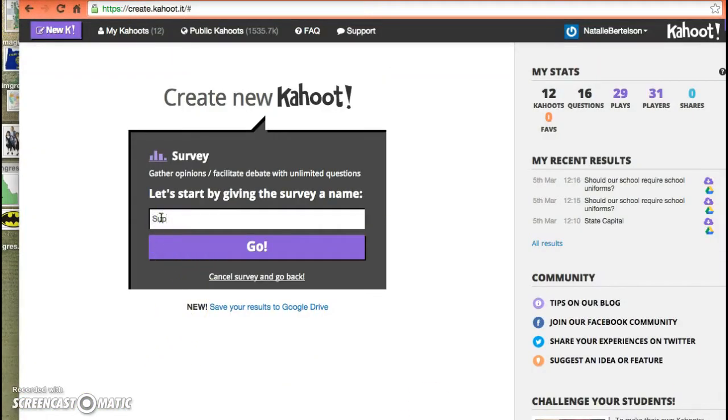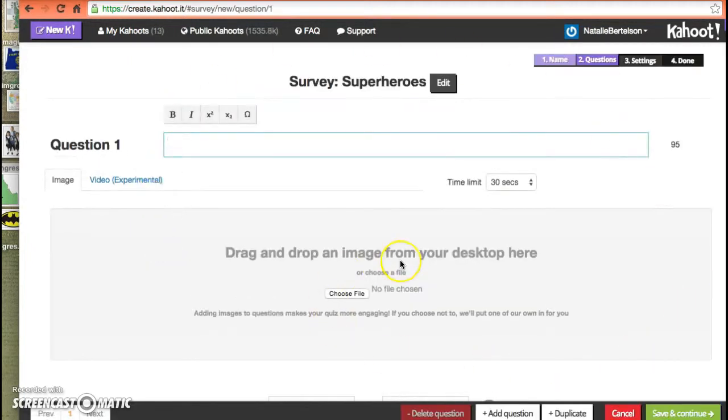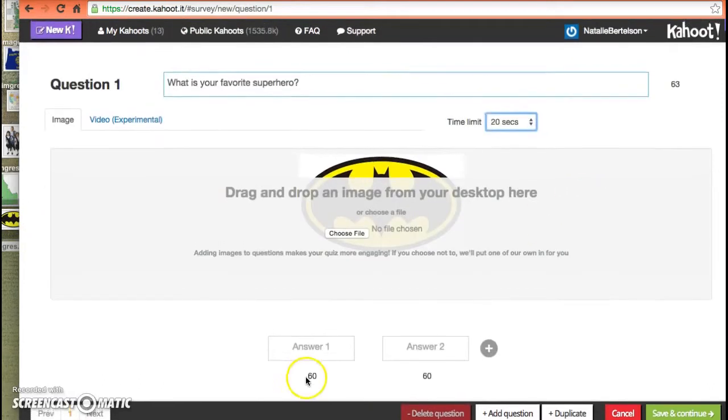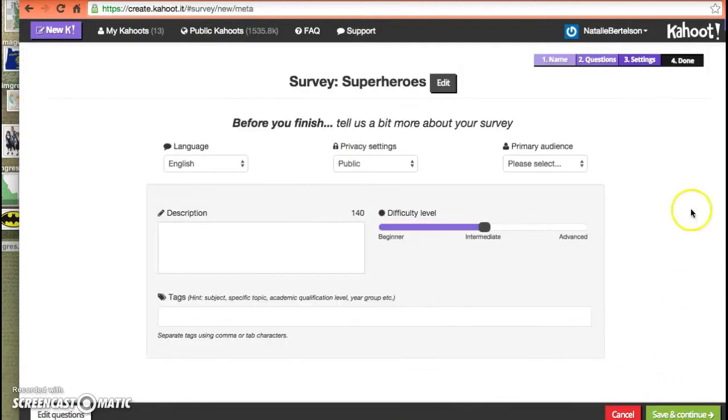And we're going to entitle our survey Superheroes. Again, you can add as many questions as you want to about superheroes. I'm just going to create one. What is your favorite superhero? Again, I'm going to add a picture. I'm going to pick the time, 20 seconds, and I'm going to have options Superman or Batman. I could add more questions if I want to, but I'm just going to add one for this experiment.